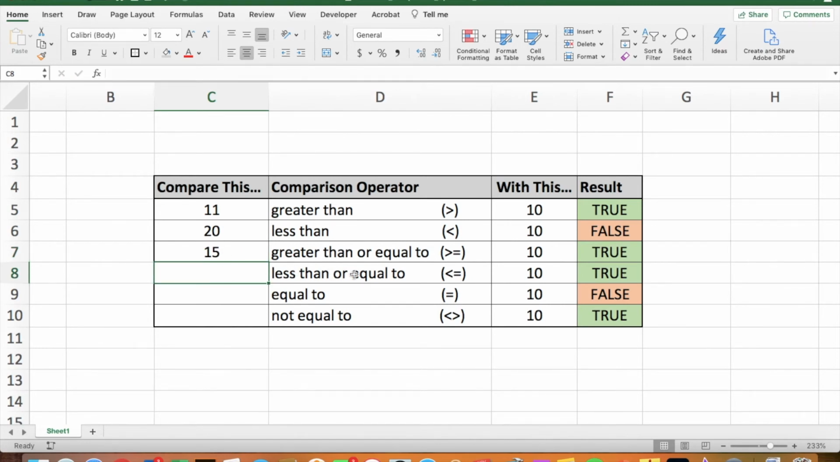Then the opposite holds true for less than or equal to. If I enter 10, it'll remain true. If I enter a number lower than 10, it'll stay true. And if I put in a number bigger than 10, it'll change to false. And then equal to is a simple one. If it's equal to the other numbers being compared with, then it will stay true. But if it's any other number, even if it's only off by a small fraction, it'll change to false.